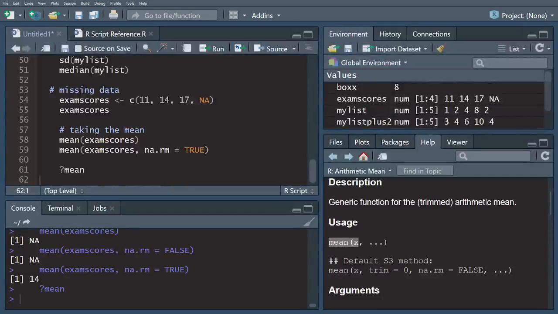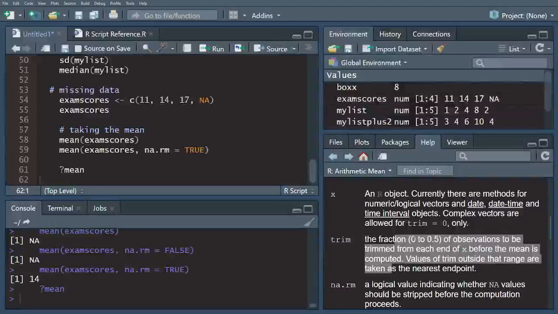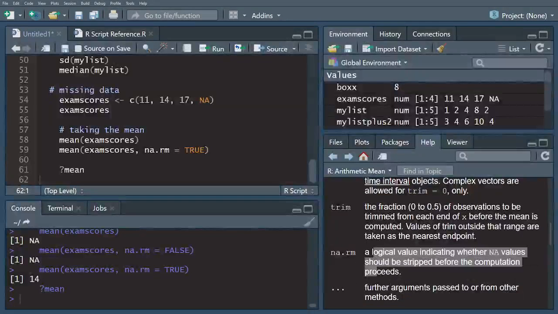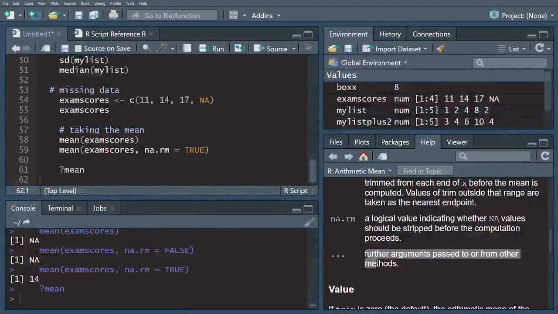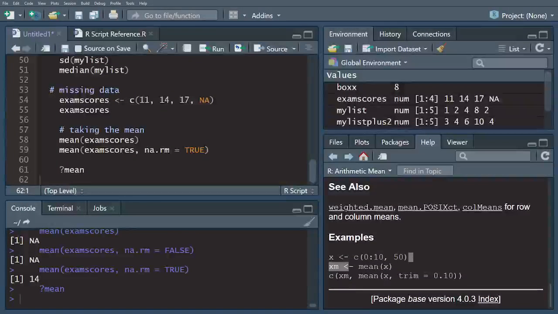Here's how it's normally used. So mean, x is your list. That's the stand-in for the data that you're entering. Trim equals 0. So I believe trim tells you how many decimals, but we can check, yeah. The fraction 0 to 0.5 observations to be trimmed from the end of each x before the mean is computed. So if you have numbers with a whole bunch of decimals, you can trim that. na.rm, this is what we just used. Should you omit or ignore missing data when you're doing it? And then sometimes you can use other functions within functions. And then if you scroll to the bottom, it will give you a reference for how to use it.